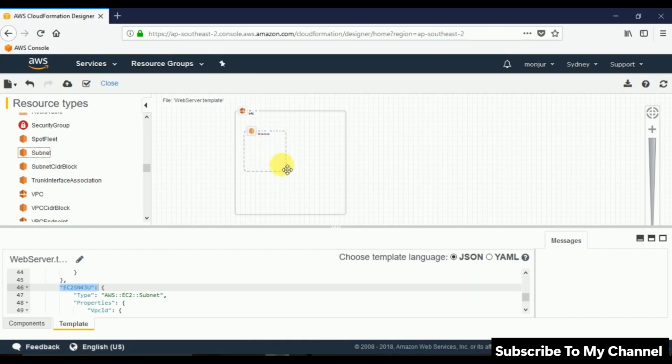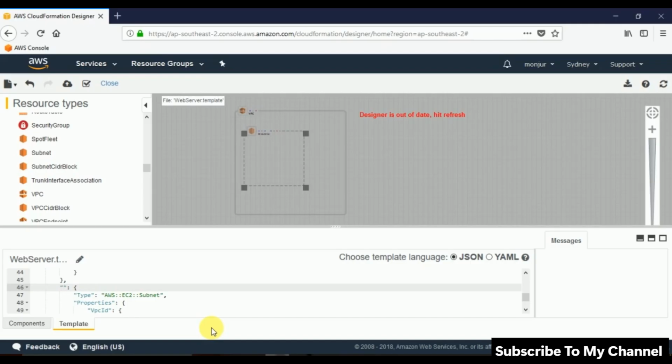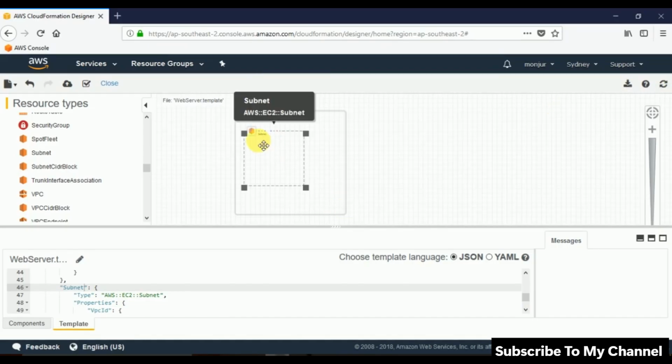So I added a subnet by dragging and dropping, just increasing a bit more because I know based on my plan I'm going to have an EC2 instance here as well. So once again, in the same way, let me change the name of this, as here we have subnet. It was out of date, so I refreshed. Now you see its name is subnet.